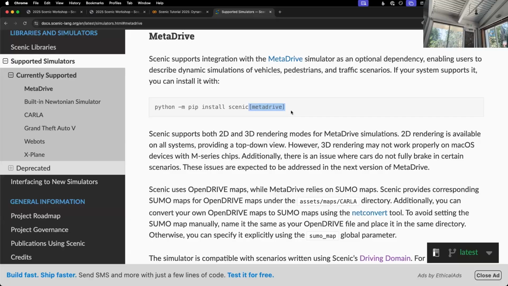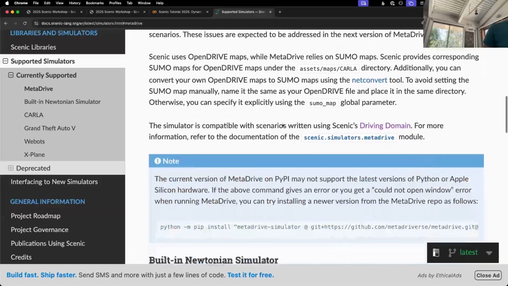So if you have Apple Silicon, I see a bunch of Macs here, then after running this, we have down here a note, current version has problems, and so on. So you can run this to install it directly from their repo. And you'll get a newer version which fixes it on Apple Silicon and things like that. So I would try just to add the square brackets MetaDrive first. But if you encounter issues there, you can try this other command.